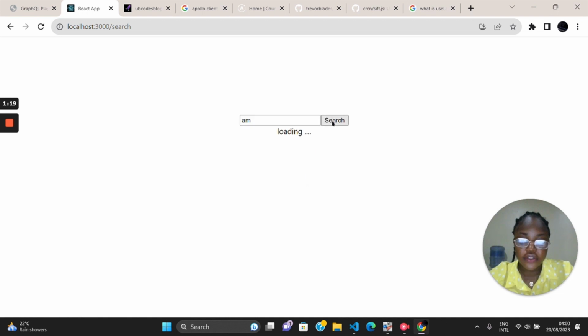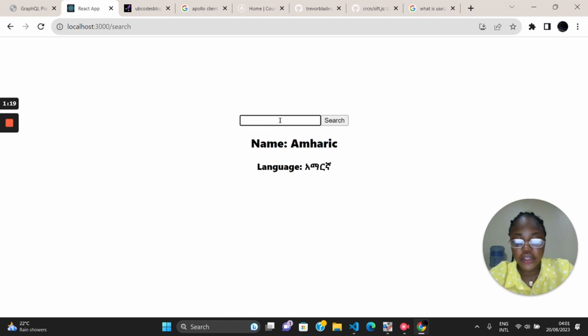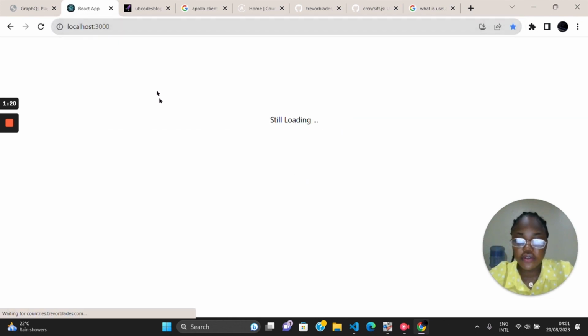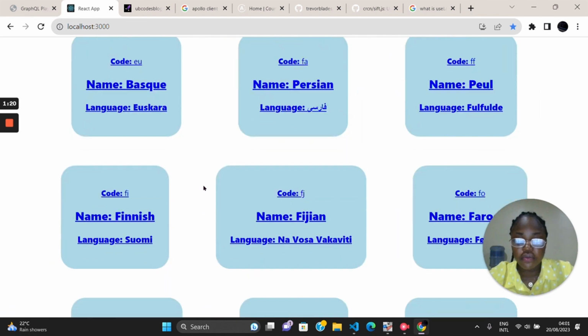So you can see now that if you put am and search for it, you get an error. If I put ar, search for it. If you put something like he, search for it, you get something like this. What other one is there? So let's go back here. Let's look for something else. Let's look for something that we know.